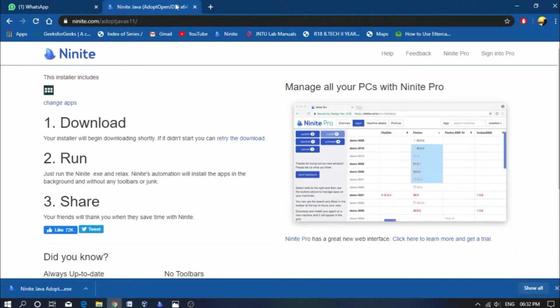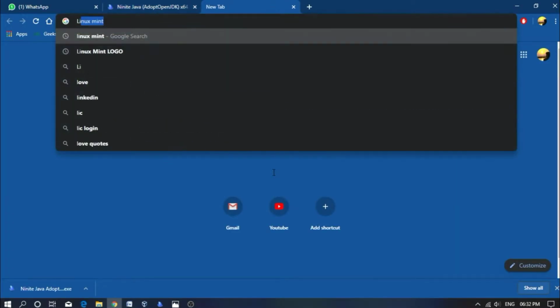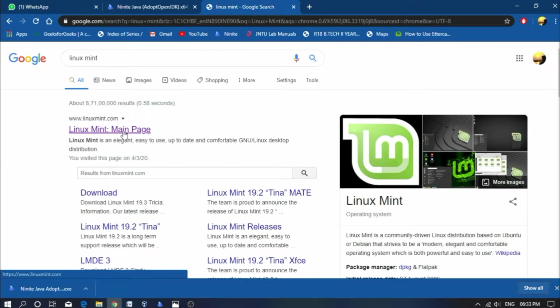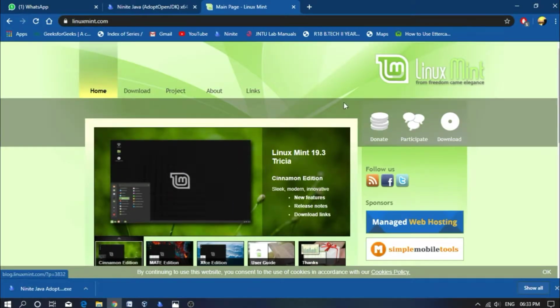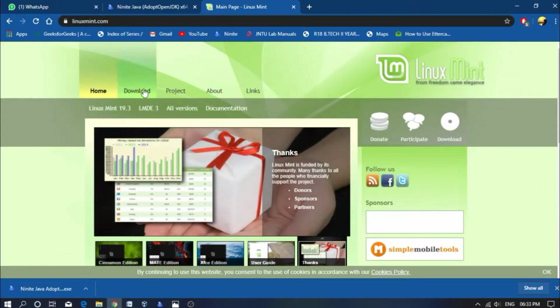So let's open your favorite browser and just type Linux Mint and then click enter. Click on the first link. It will head towards the main download page of Linux Mint. This is the official page, and here head towards the download.